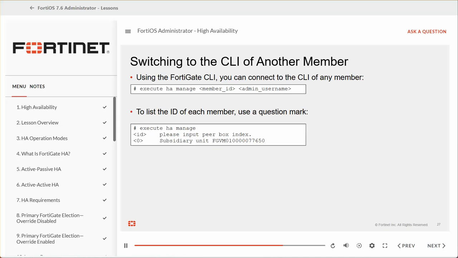If the connection is successful, you will be prompted for the administrator password. Once you are connected to the secondary device's CLI, you can enter CLI commands normally to configure or view whatever you wish. Type exit to close the connection to the secondary member and return to the primary member's CLI prompt.